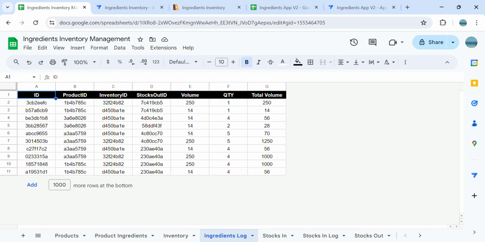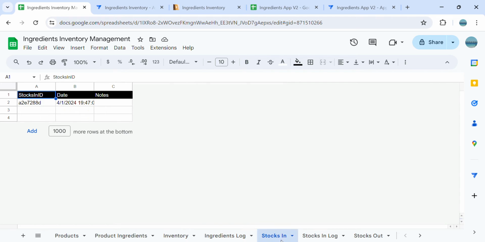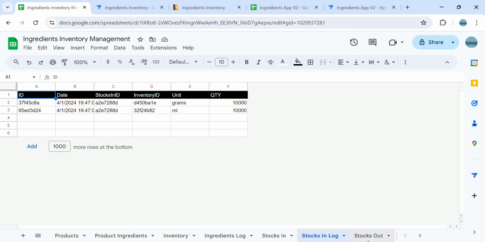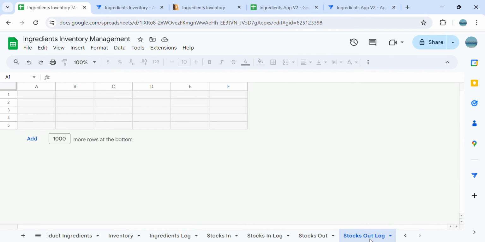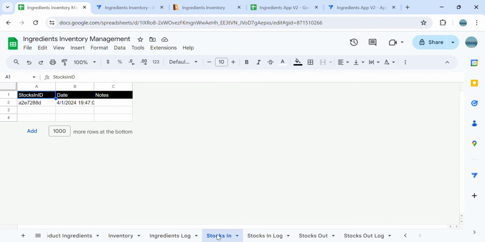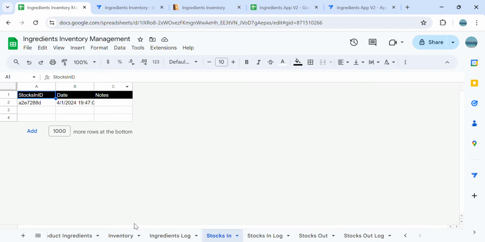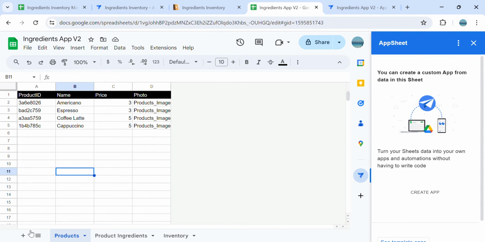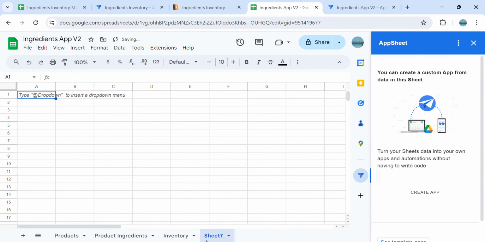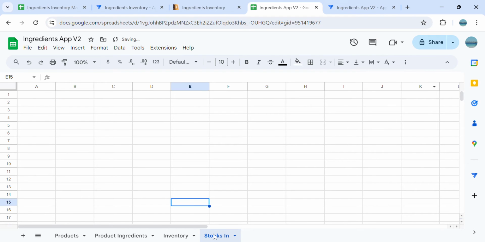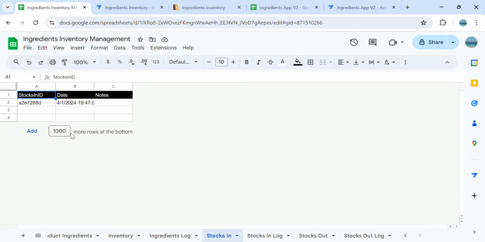So going back here, ingredients log. Okay, so ingredients log, stocks in logs. So let's focus first for stocks in. So let's add the stocks in. Okay, so let's add a table called stocks in. So this is where you're gonna put a supply in your inventory. So I'm going to name this as stocks in. Okay, stocks in. So I'm going just to copy this one.